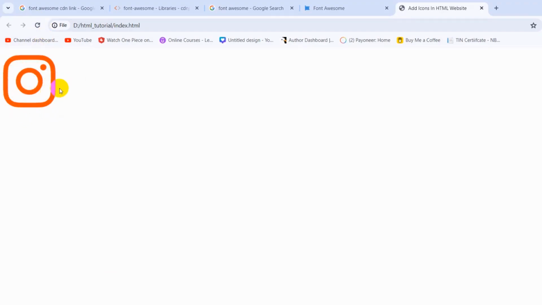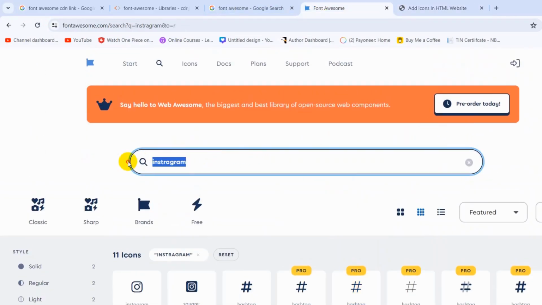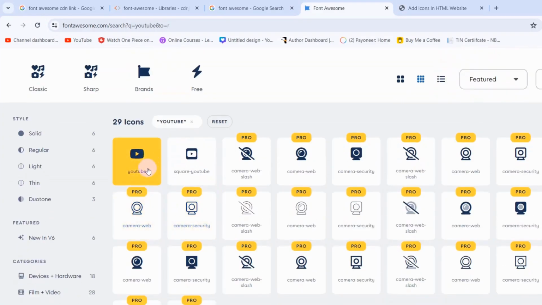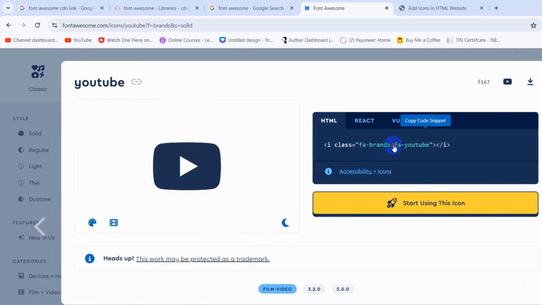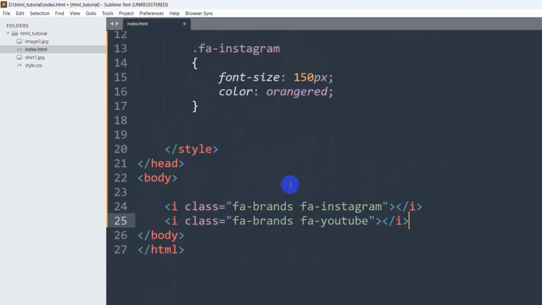There you can see our icon got bigger. If you want, you can also get a different icon. For example, if you just say here in the search option, YouTube, press enter. There you can see we have the YouTube icon. We can just copy this from here by clicking, then go back to our code, then paste it here.